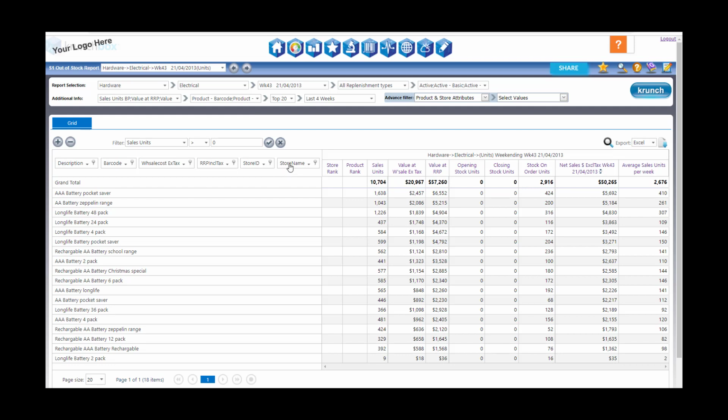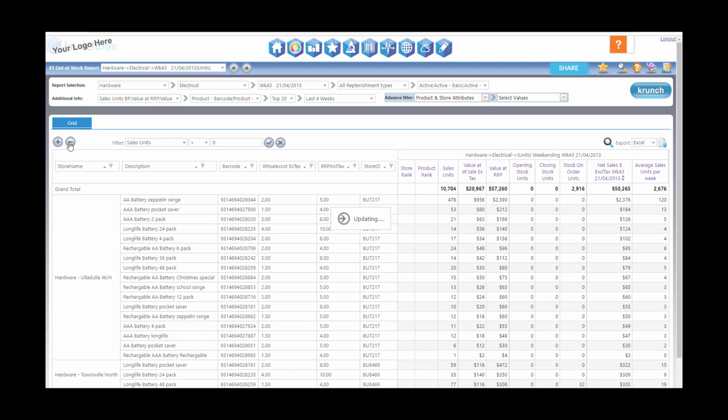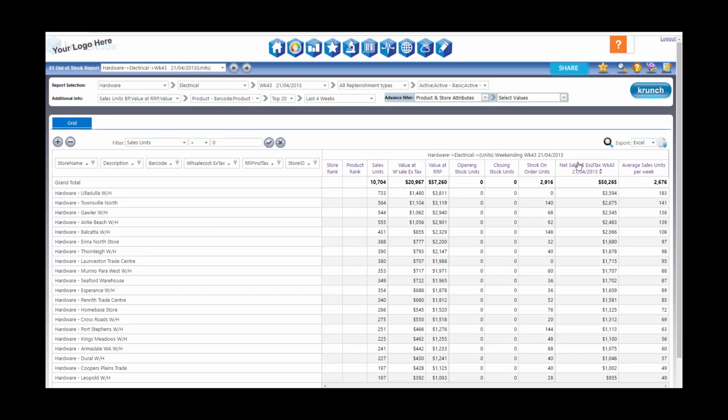Another way to look at this report is by store. First, drag store name to the front of the report, then collapse down by using the minus button. Then sort by highest to lowest. This report can be exported to Excel, shared, or set up as a favorite in which you can receive an alert when new data is uploaded. Let me show you how.